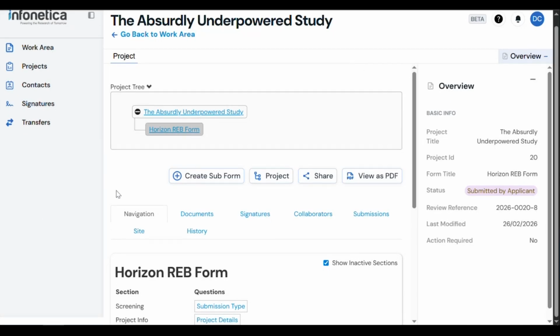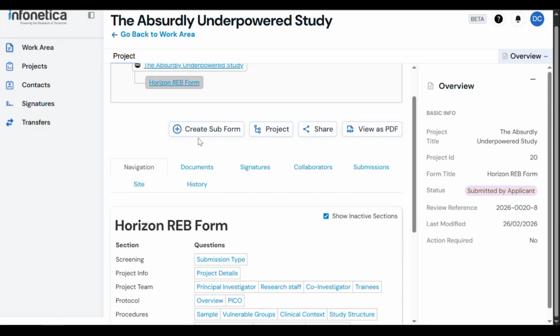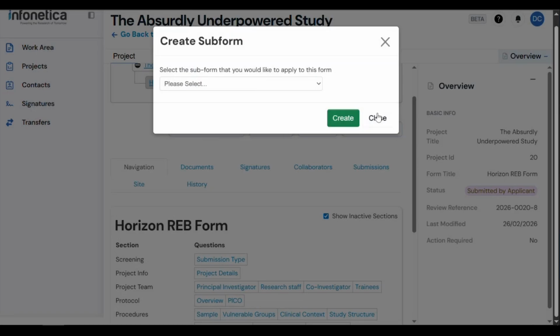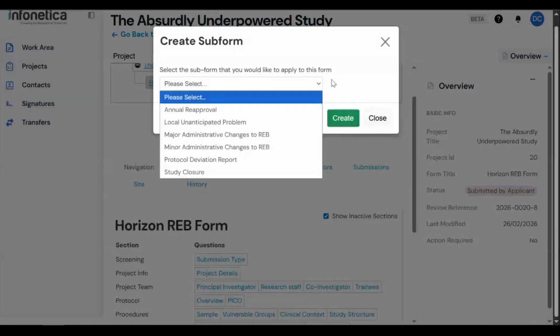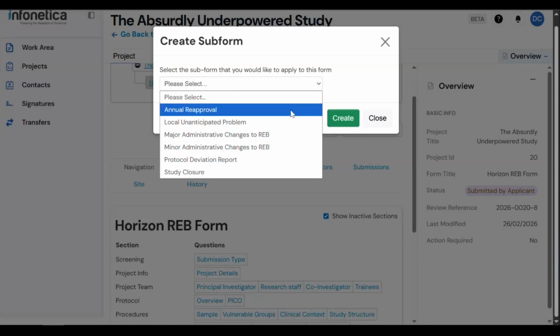The other thing that I wanted to walk you through are the subforms. I won't walk you through all of them, but all the subforms are created here. So these are your notifications to the REB. These are the protocol deviations, annual reapprovals. All that is housed under create a subform. So here's the list of the new subforms.